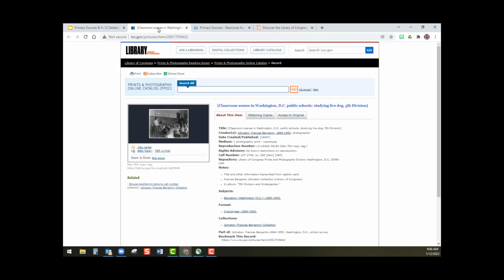Going back though, here's our page. This is a classroom scene in Washington, D.C. public schools, and they're studying a live dog. So that makes sense why there's a dog on the desk. And if I look down a little bit, this part is interesting to me. The date created or published, 1899, and that has a question mark after it.